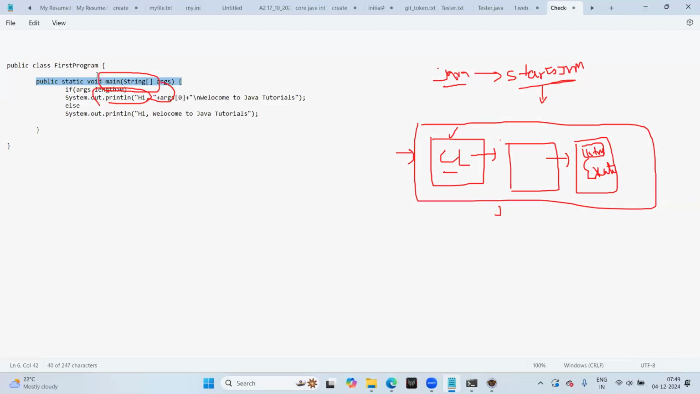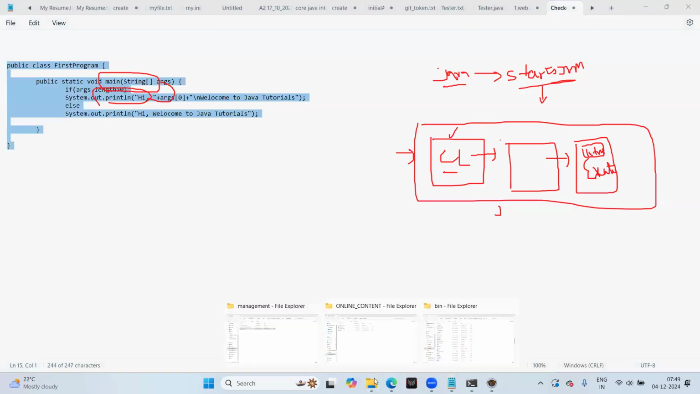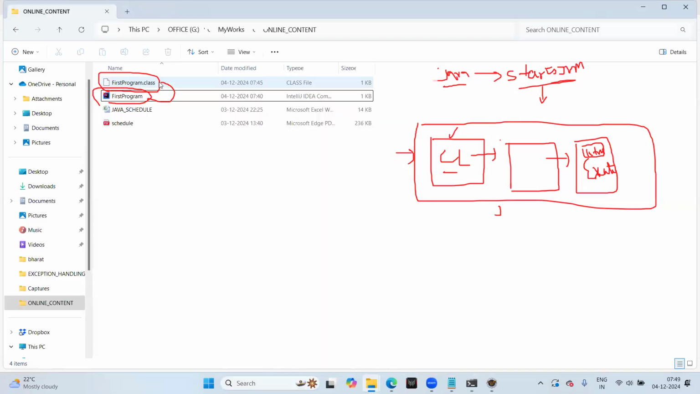So now this dot class, assume this is the dot class, and the dot class file will not be in the format of normal English. It will be converted into computer understanding language, that is binary language, zeros and ones. If you open these dot class files later, you can see only zeros and ones, 1001, 1000, and so on.